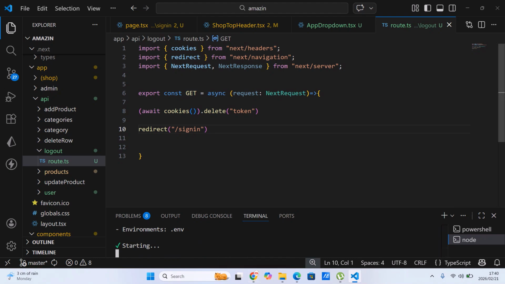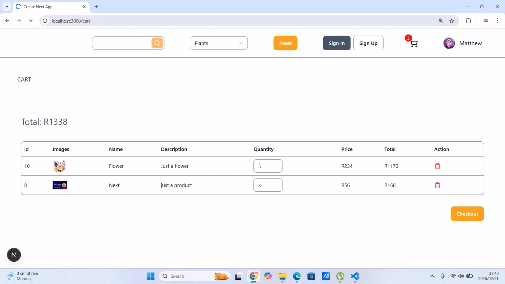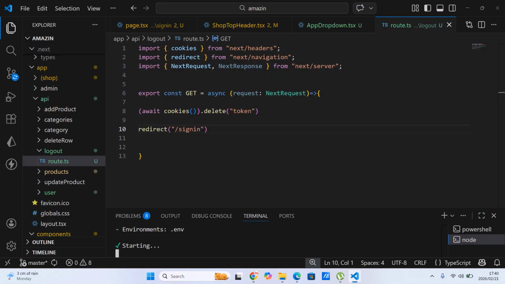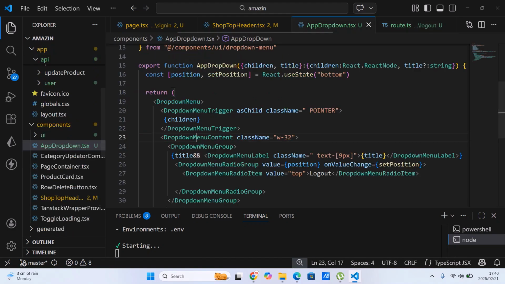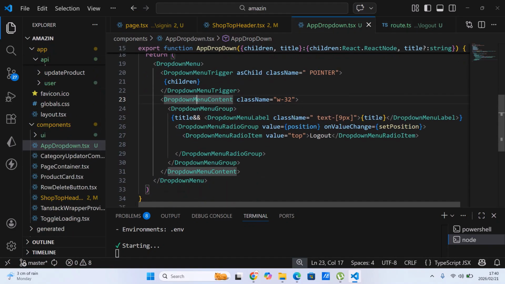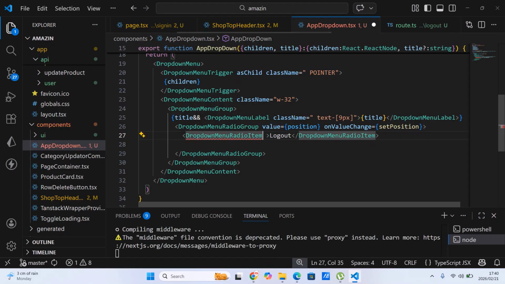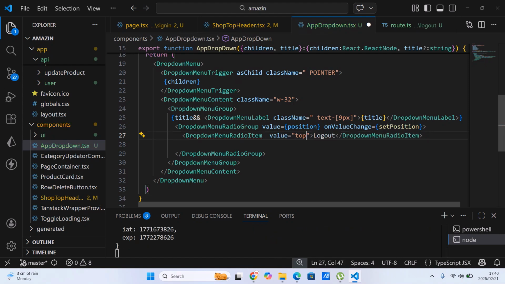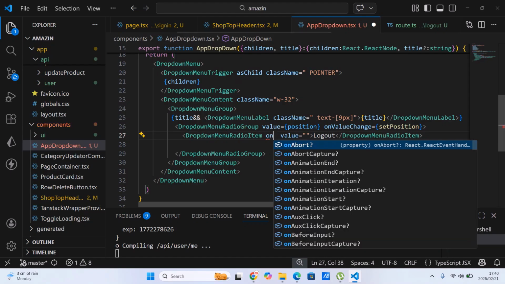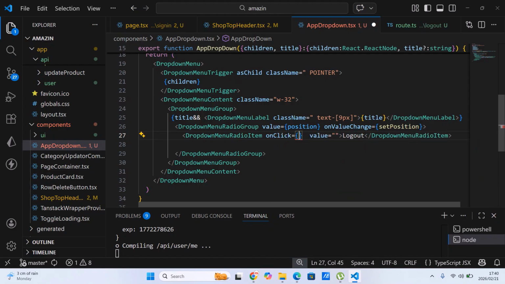Let's go back. Okay, so we need to call this endpoint. First of all, let me make sure that this is starting. And then we need to call this endpoint. Where can I call it? I think here on the app dropdown, when this is clicked. I don't think I want the value here, or maybe I will have to put it, just as an empty string, and then onClick. Okay, onClick.